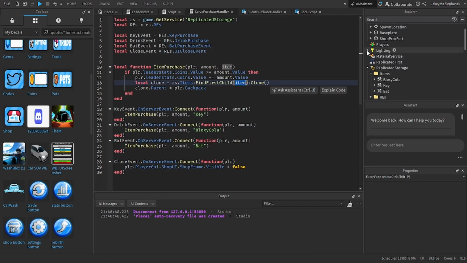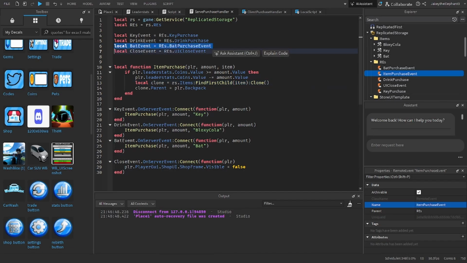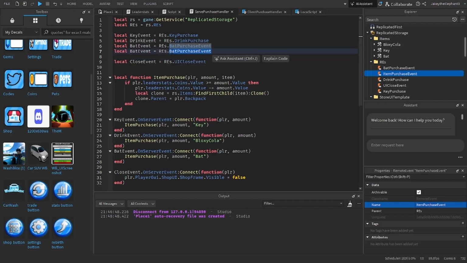You know what? Go to replicated storage. I'm not going to delete them, just in case you want to go back to them. Just do item purchase event. And add that in here. Item purchase event.